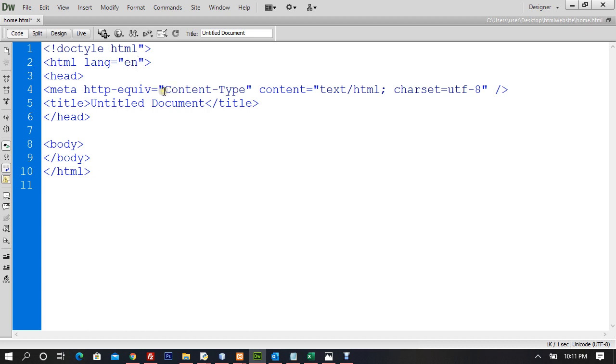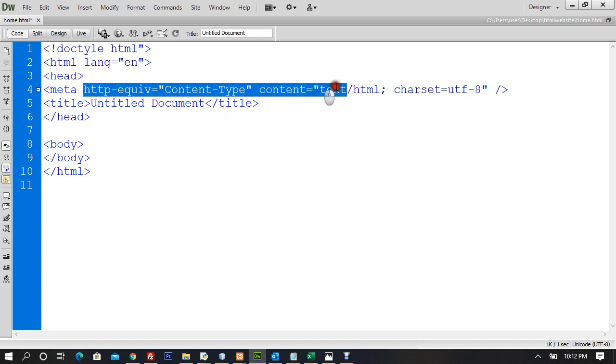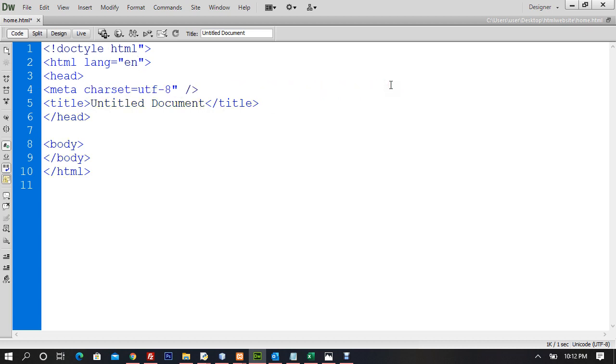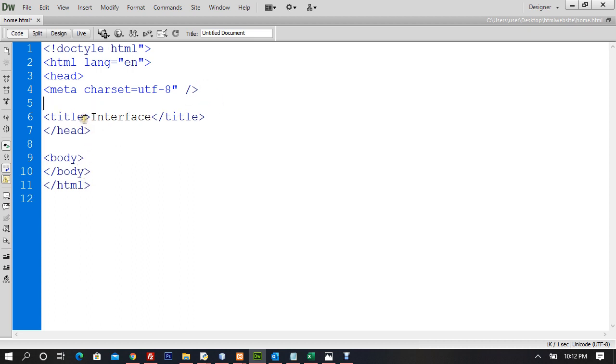Charset is equal to UTF-8. It's already having charset equal to UTF-8, content type. I'll just shorten it. So I'll say meta charset is equal to UTF-8, and this is your title. I will name it, for example, interface, whatever you want, you can do that. And this is the closing head, and this is going to be the body, and this is the HTML. You're already aware of all the things right here.